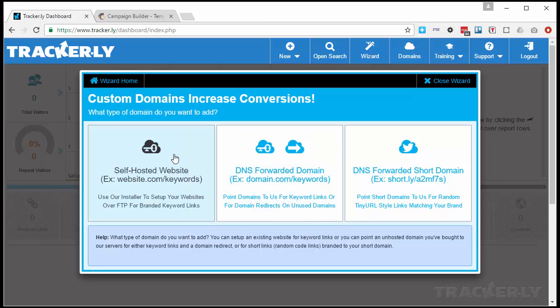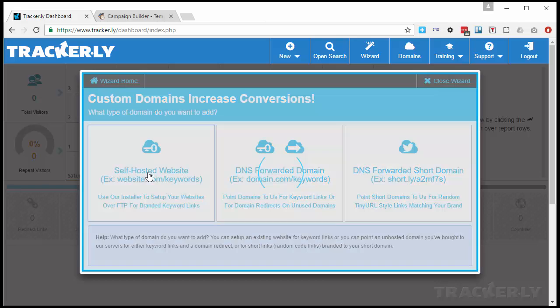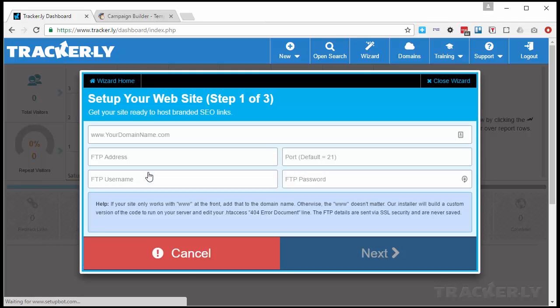The first option is best if you have a website, because every link you put out there will brand your website, it will promote your website. To use this option, you just click this and you enter in your FTP information. Now, if you don't have FTP information for your website, take a look in your control panel under the FTP section and create a new account. And then you put in your information like this.